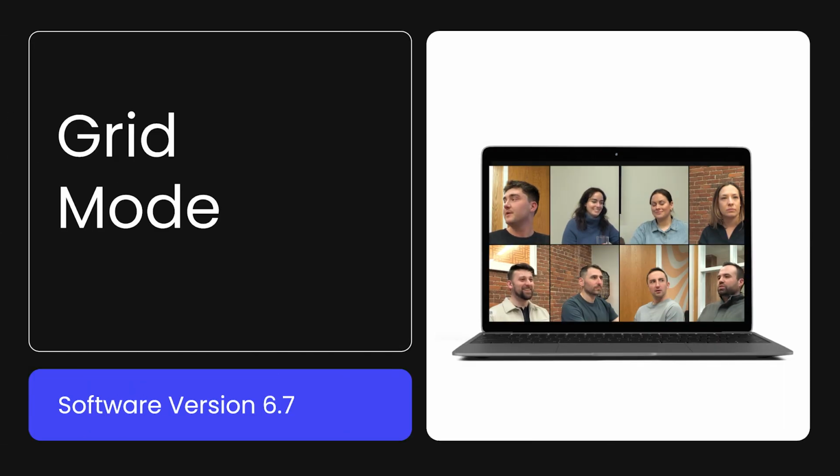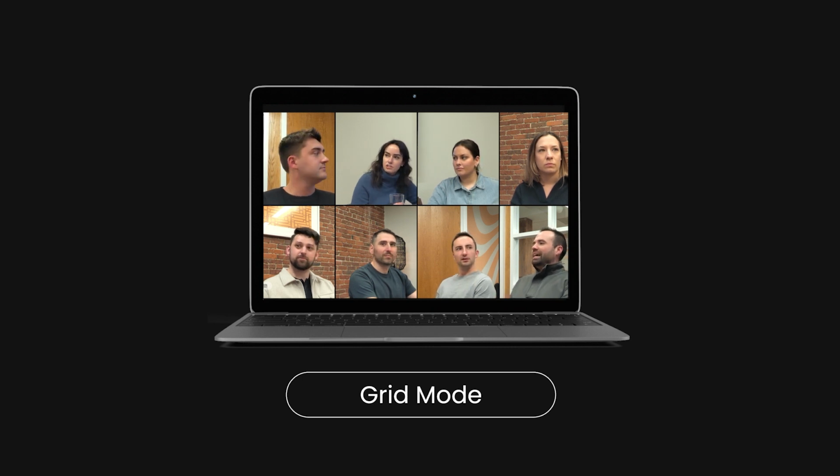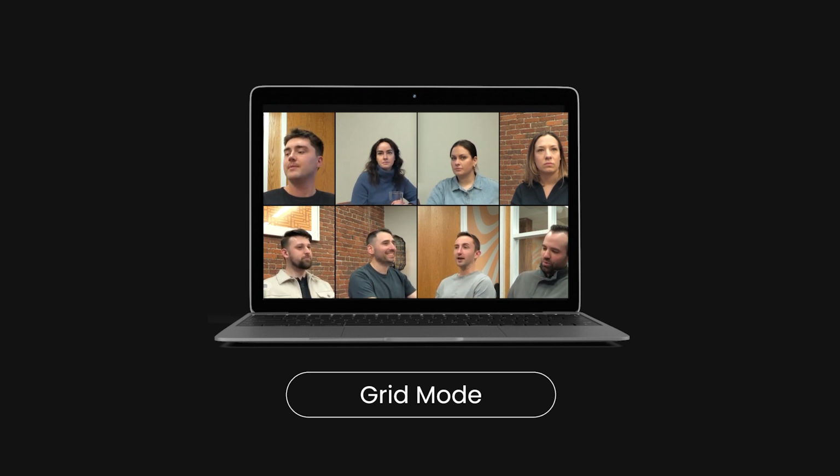Now, let's move on to grid mode. Grid mode is quite possibly my favorite mode, and it's brand new to the Meeting Owl experience. Grid mode enables the Meeting Owl to take up to 8 in-room participants and display them in their own individual boxes. True to its name, this mode creates a grid of in-room meeting participants, giving those on the other end of the call a face-to-face view of each person in the room, whether they're speaking or not.